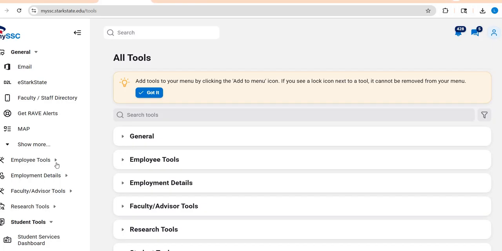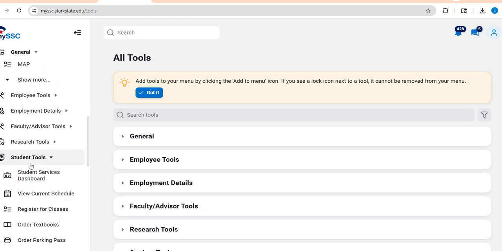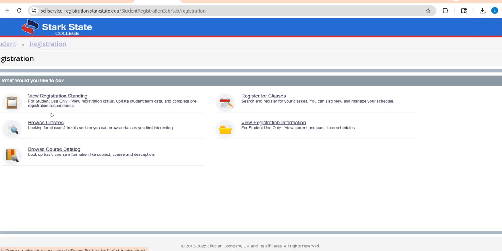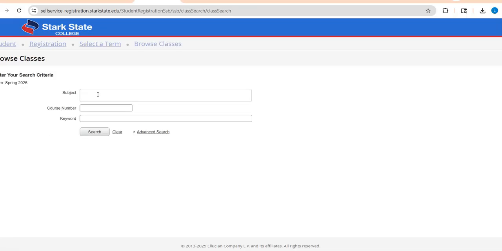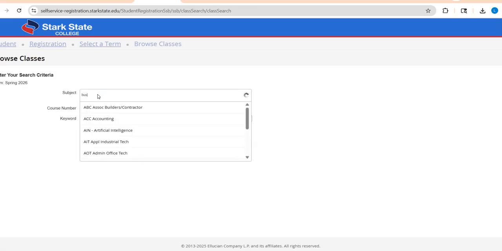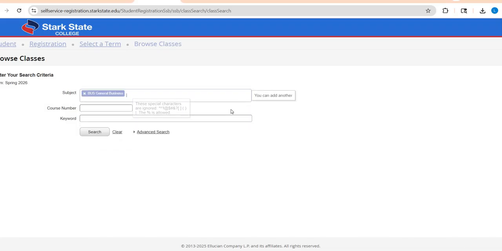So I will go to my SSC and I'm going to go down to student tools and go to register for classes. I'm going to click on register for classes. Now I'm not going to actually register quite yet, so I'm just going to hit browse classes. When I get here, I'm going to tell it I want to look at spring 26 and I'm taking business. So my subject is the 3-letter abbreviation.